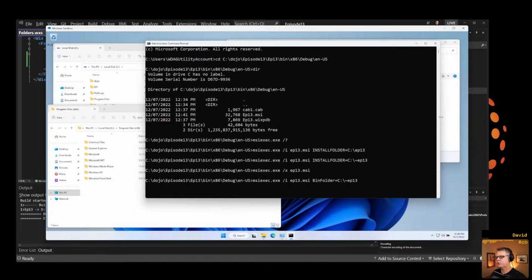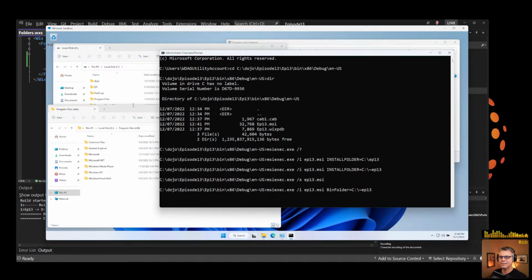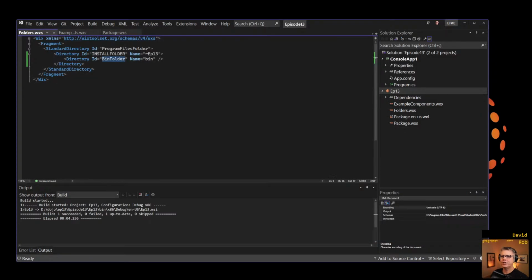All right. So what would you expect that to do? Well, I would expect it to make a bin folder in it just like it did earlier. But I'm telling it bin folder, not install folder. See, I'm saying change this one where the bin folder is.